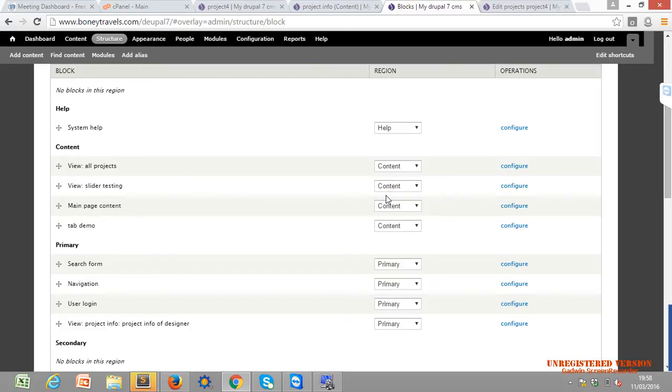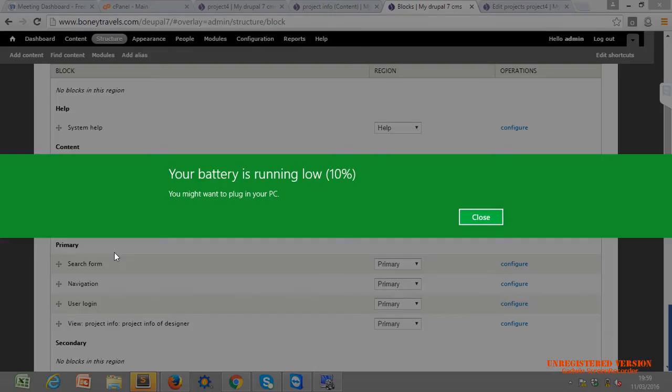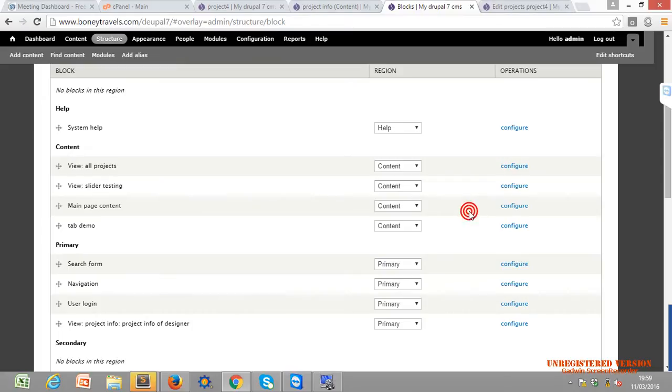One second. No, no, not content. Sidebar, first sidebar. Actually, in this child theme, the first sidebar name is primary and the second sidebar name is secondary. Okay. In the primary, we can see this particular view, this view we have created. Okay. The view project info for designer.